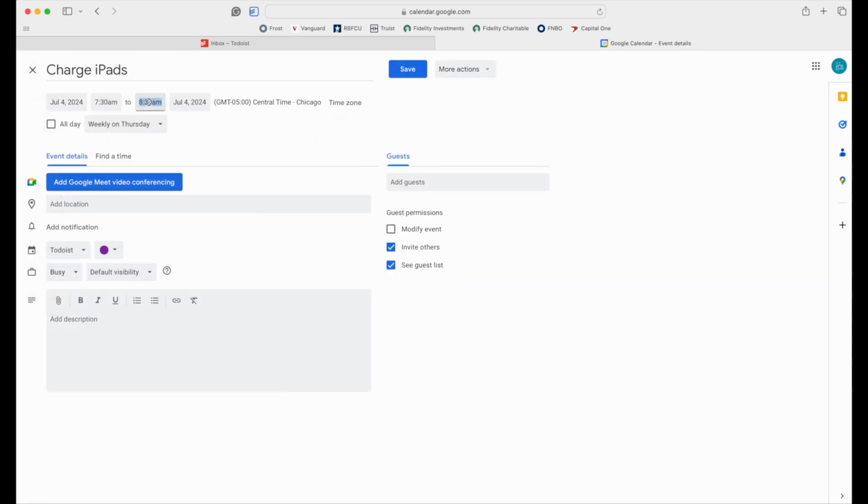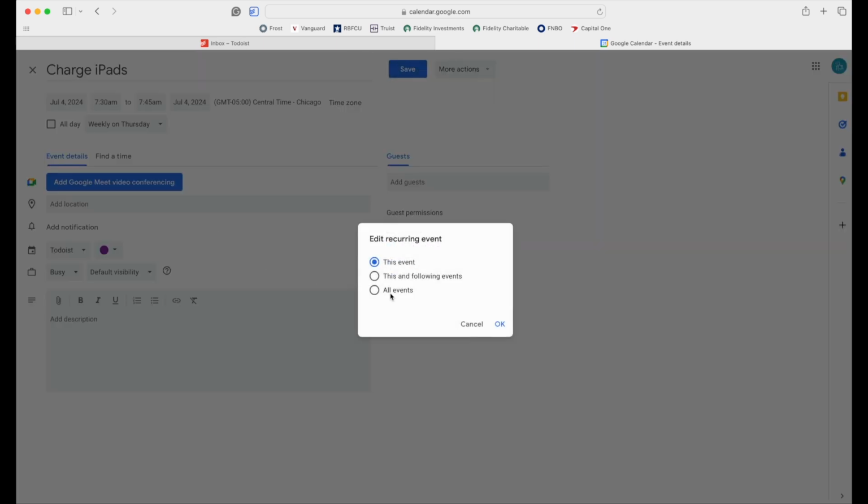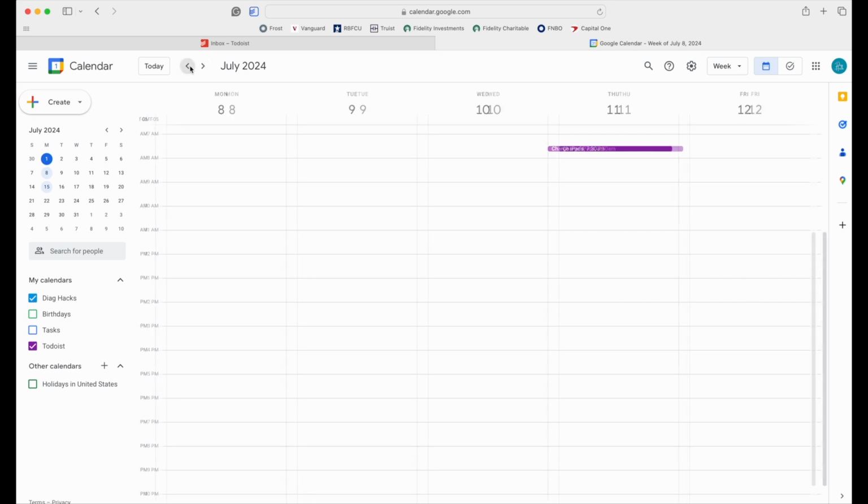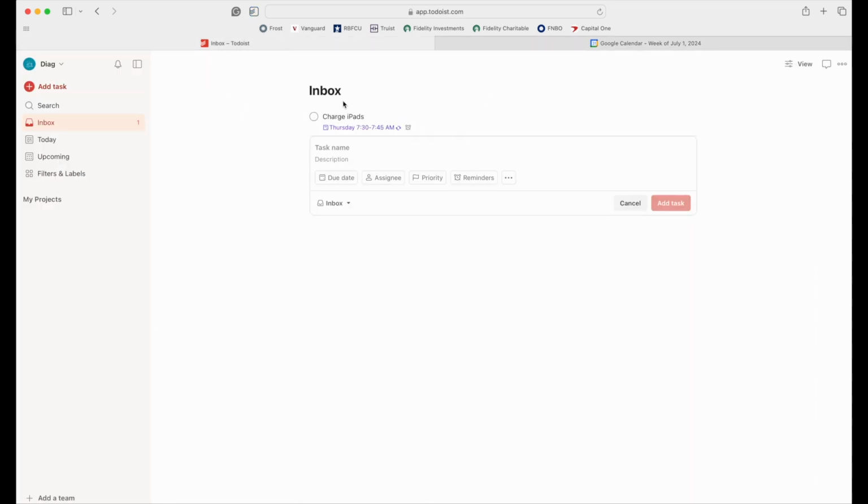It doesn't take that long, right? So I'm gonna give myself just a little 15-minute window here, and I can save that for all of the events. And then you can see that every Thursday that just automatically pops up, and it automatically changes it here. So it works both directions.